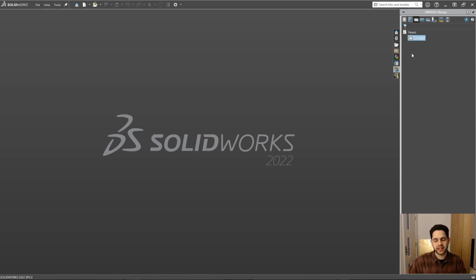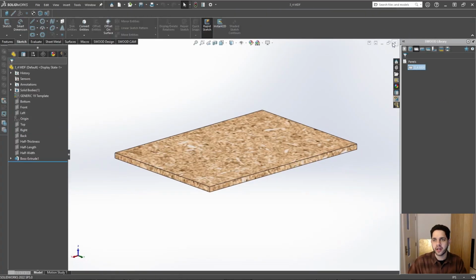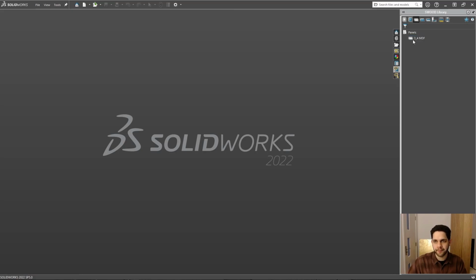Just note, inside the panels library, it doesn't really like when you use the quotation marks as well as the slash mark needed to make a fraction, like that typical 3/4 inch. If I go to rename this 3/4 inch, it just deletes that part. So you have to be kind of creative with that naming structure. So we'll just do 3_4 for 3/4 inch MDF. And there's that.